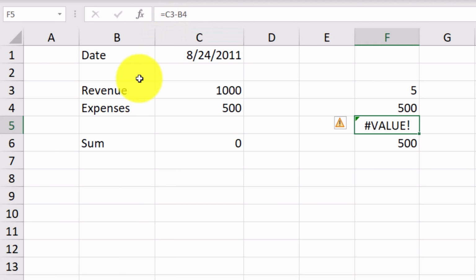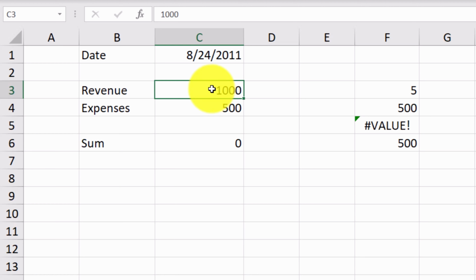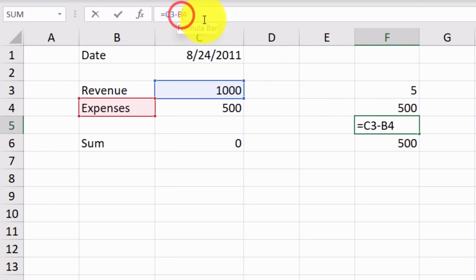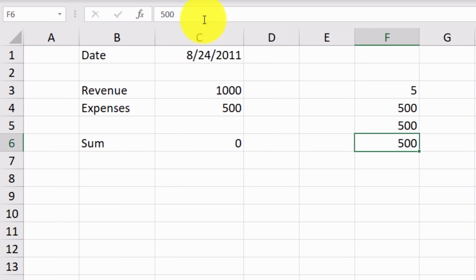B4 corresponds to the text expenses, whereas C3 corresponds to number 1000. What we actually want to do, though, is subtract C4 from 1000. Therefore, we'll have to bring the mouse pointer in here to correct the error. We type C4, press enter, and the error has disappeared.